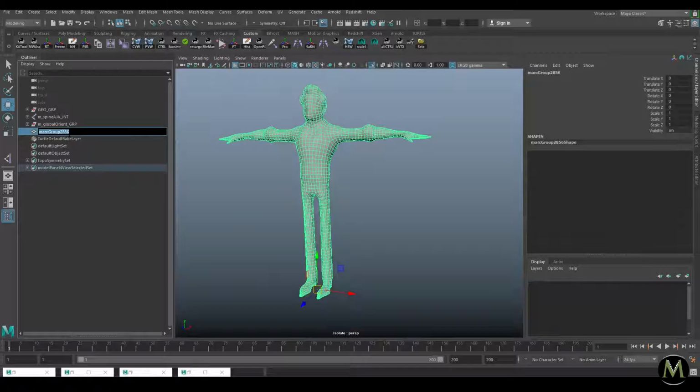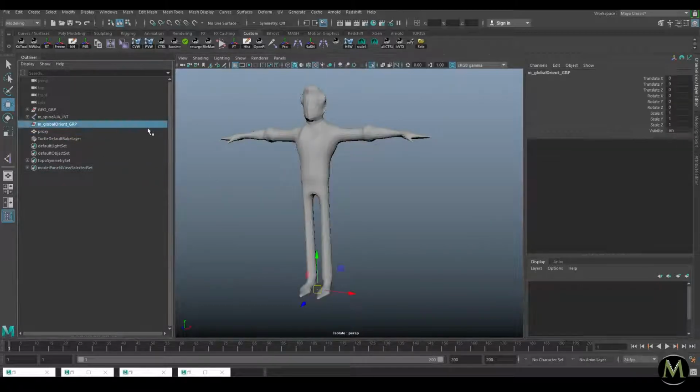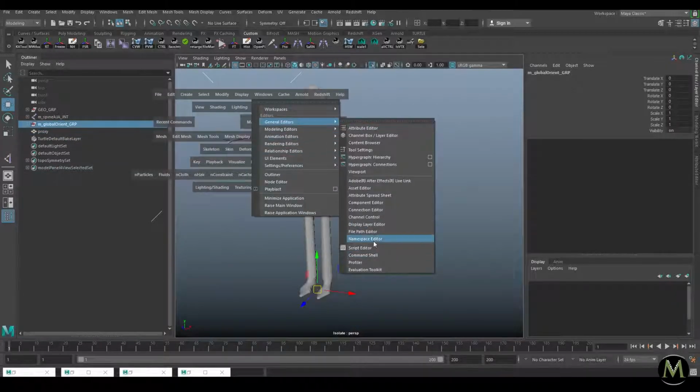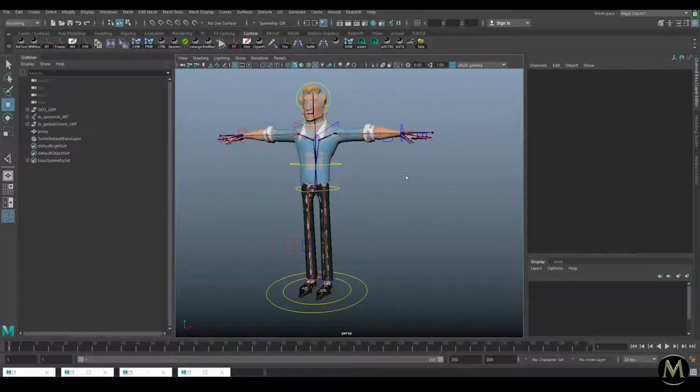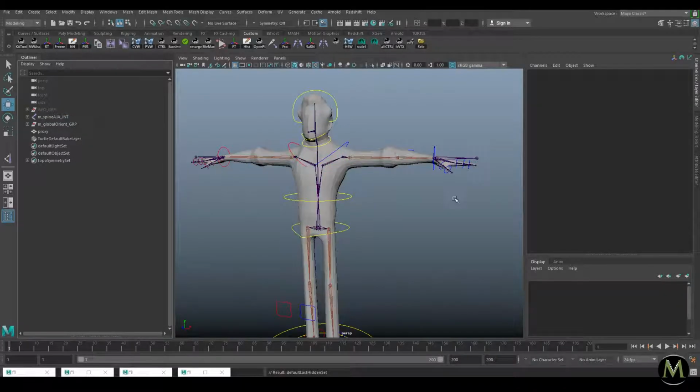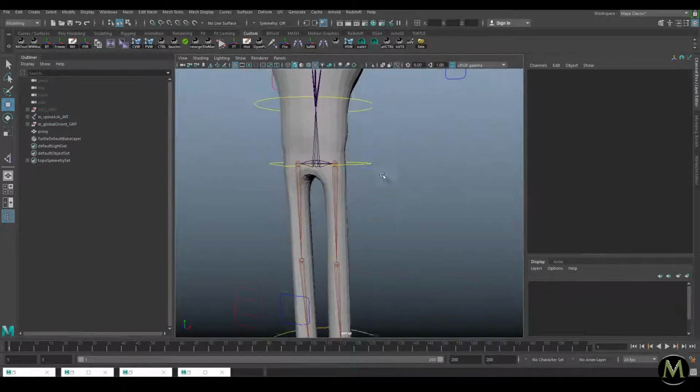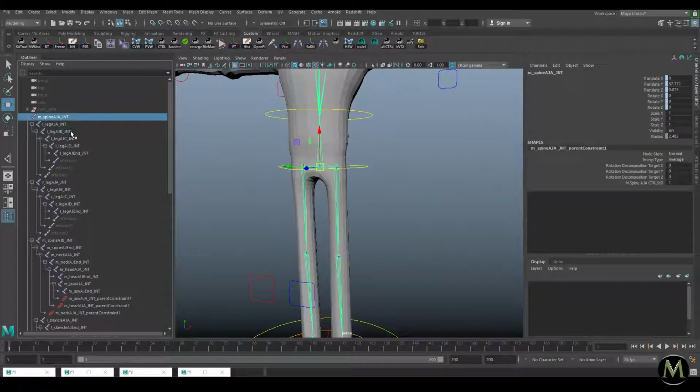So I'm just gonna call this proxy. And I got a namespace with me when I pulled that in, so I'm just gonna delete that main namespace. We don't want that. Cool. So for now, I'm just gonna hide this geo. I'm gonna hit save. And then we just need to select all the joints that we're gonna use for our skinning, right?